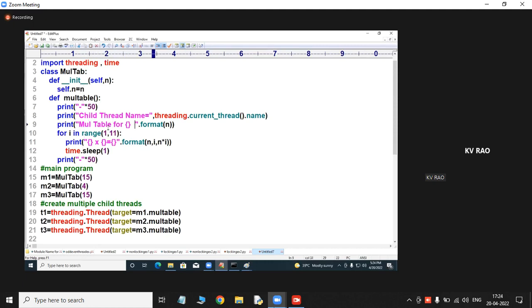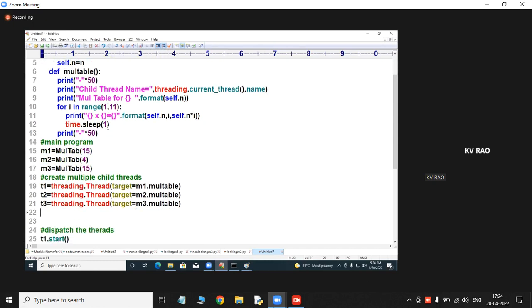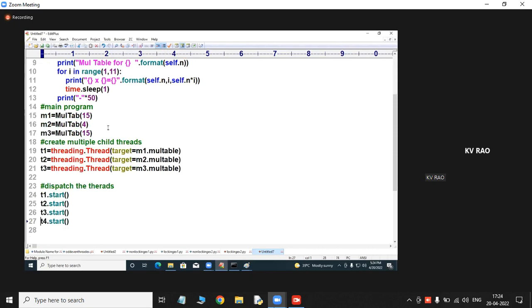Here, when you come to this place, I will write self dot n. Here also self dot n, and here self dot n. And what is this M1? MUL table you are calling with which value? M1 contains which value? 15. M2 object initialized with what value? 4. M3 object initialized with what value? You dispatch the threads. How many threads, sir? 3 threads.